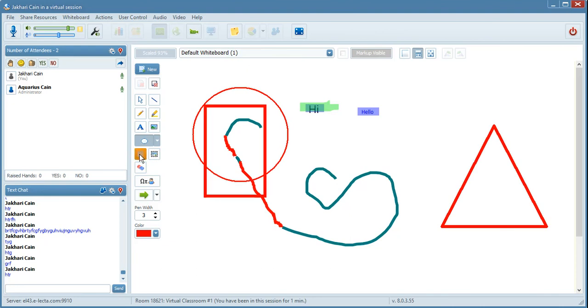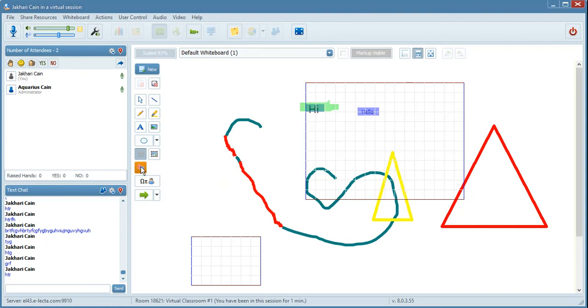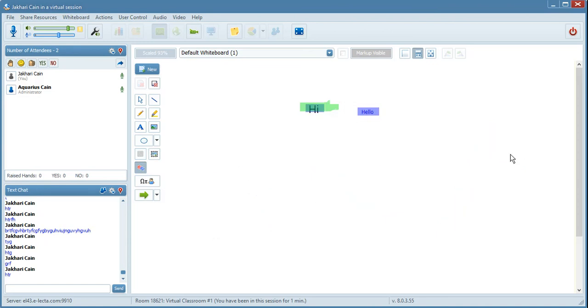If you're in a math class or any class that requires a coordinate system or a grid, you click on the grid icon and then you simply draw your grid and it's going to show up wherever you draw it, depending on the size that you make it. If you need to erase anything on the board, the erase tool is here, pink and blue rectangle. You click on that and it's going to allow you to hover over and erase any of the items on the board.